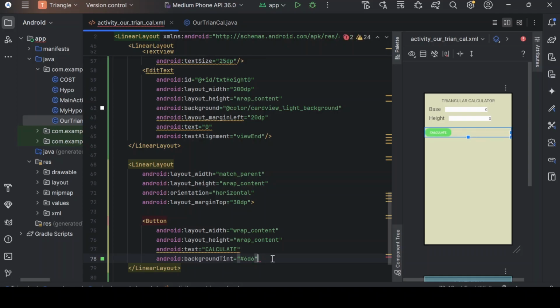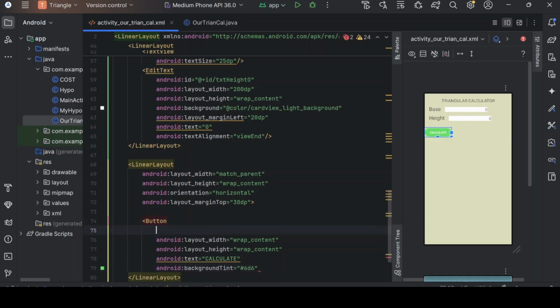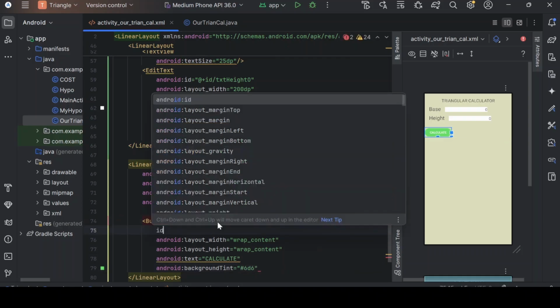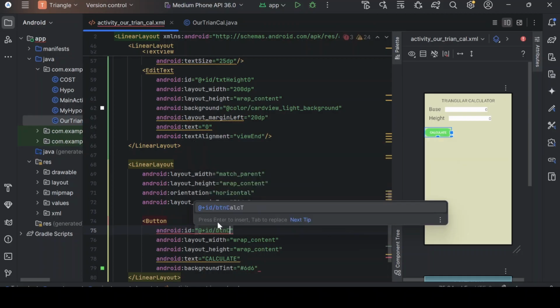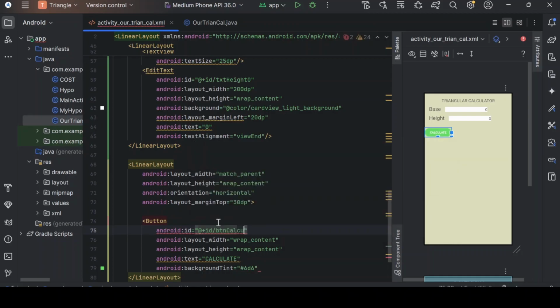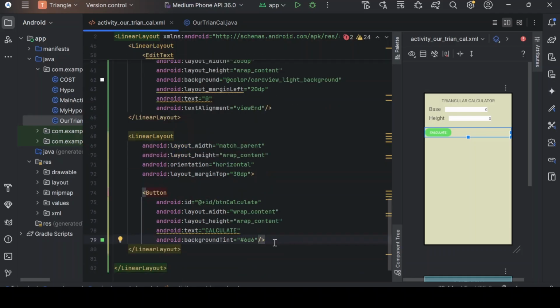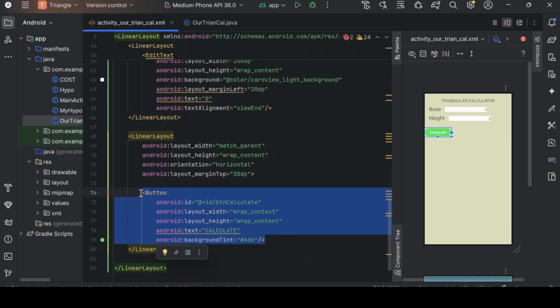Let's use this one. Let's not forget the most important thing, which is the ID. Don't forget to bring the @ plus ID and then forward slash. So the ID will be, let's say, btn calculate, btn calculate. Okay, let's close it.